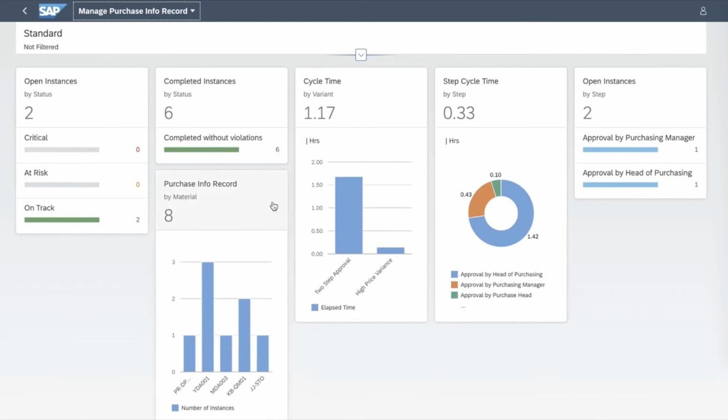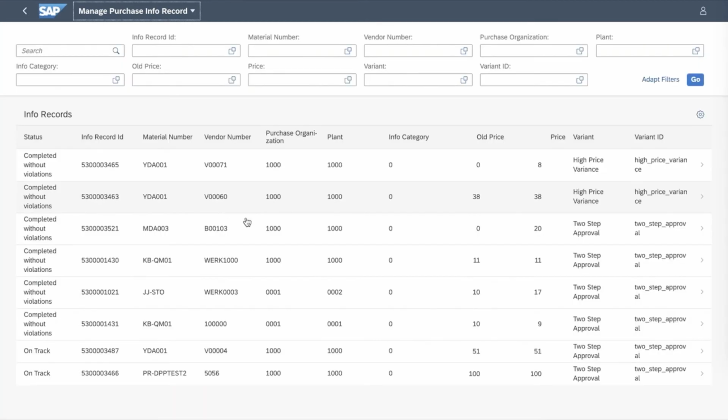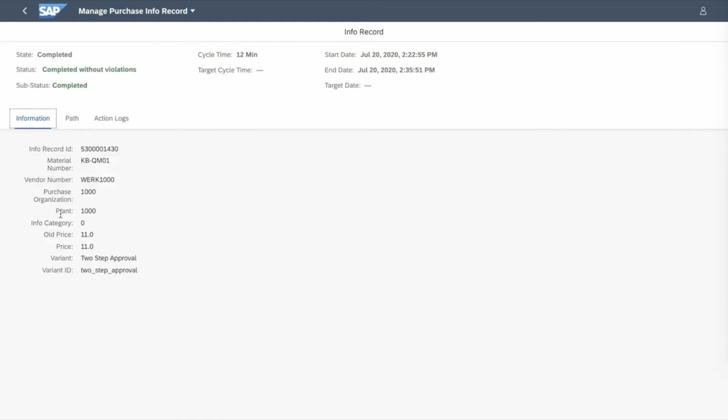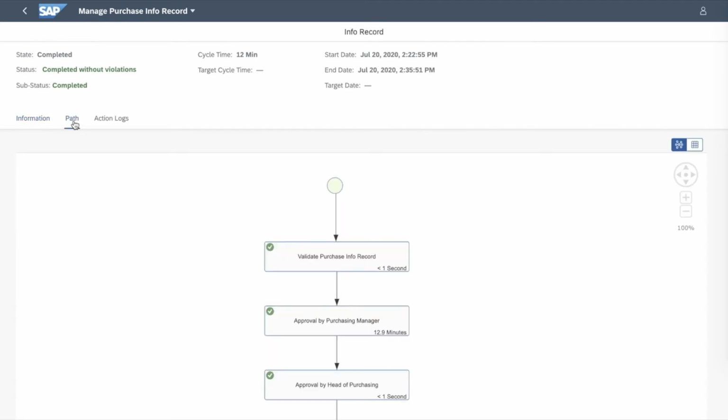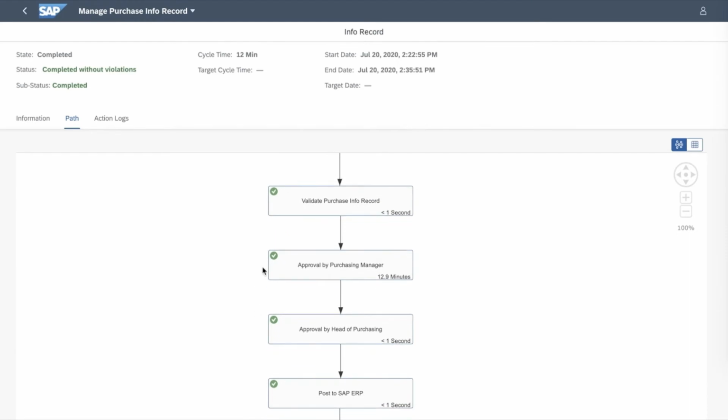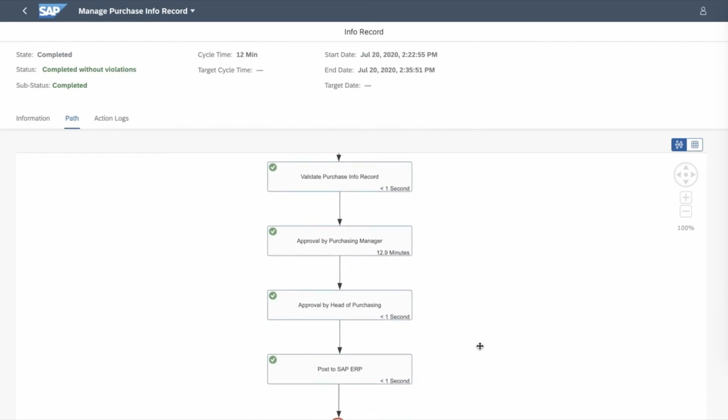follow, and you can also navigate into a specific KPI tile to look at the contributing instances or the info records towards it. You can not only see a list of info records, you would also be able to navigate into a specific info record to look at more details about it. Apart from the contextual information that you have about the info record, you also get to see the path the info record has taken. For example, the different approval steps that it has actually gone through.